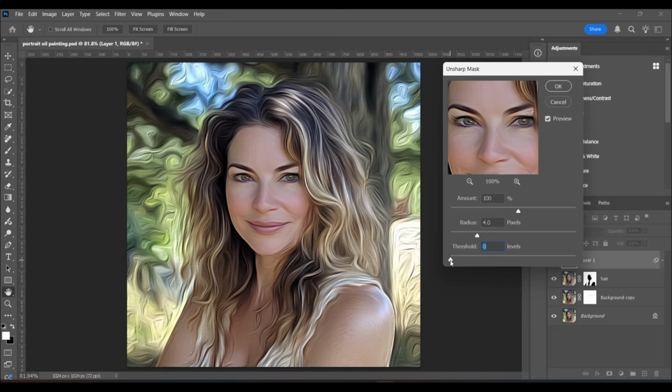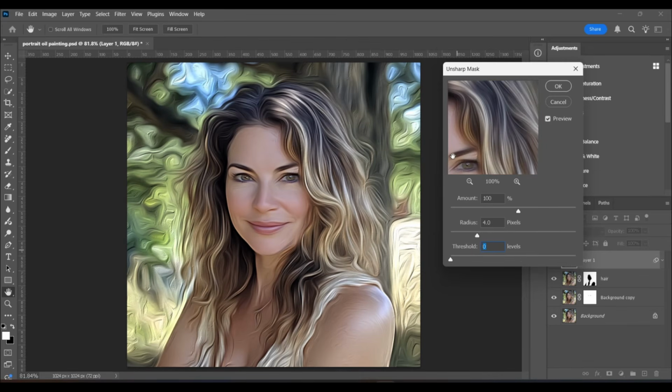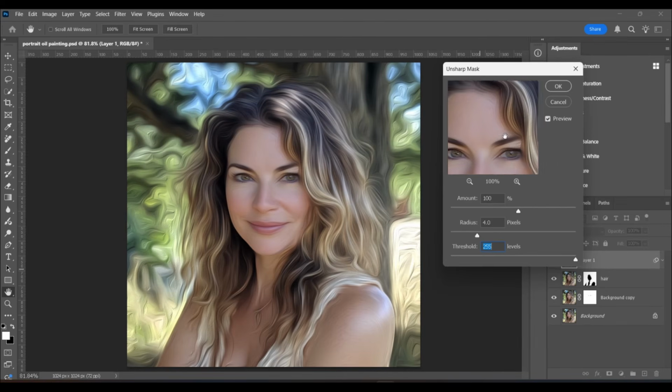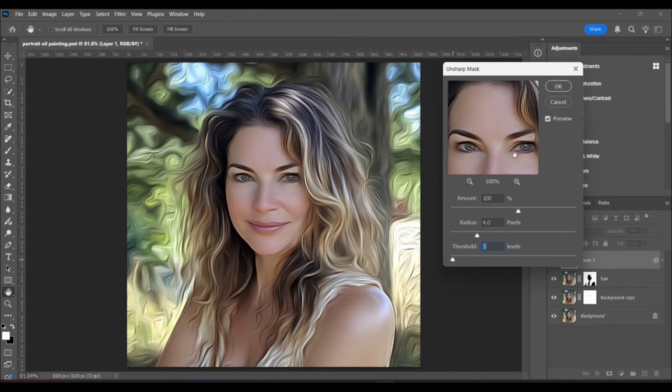Then we have threshold. That controls the sensitivity of the sharpening effect to edge contrast. So if we look at the higher contrast areas, maybe in her hair, higher threshold values, if I turned that all the way up, it's only going to sharpen edges that have a significant difference in contrast. So it didn't even sharpen the differences in her hair very much. That helps prevent noise and halos in areas where you just have really subtle tonal variations. So a low threshold then sharpens more edges, including edges that have subtle contrast changes.